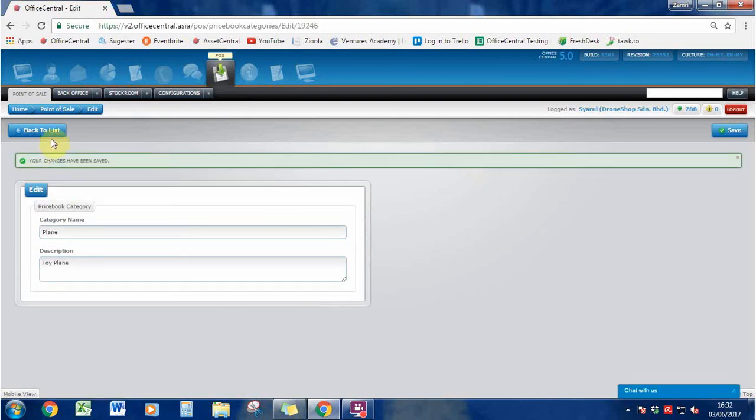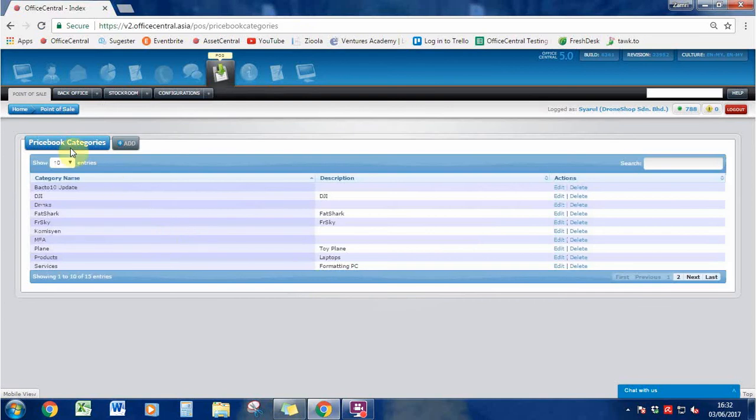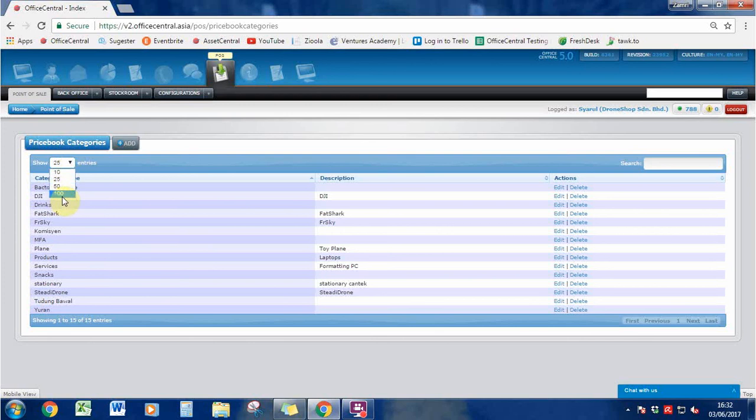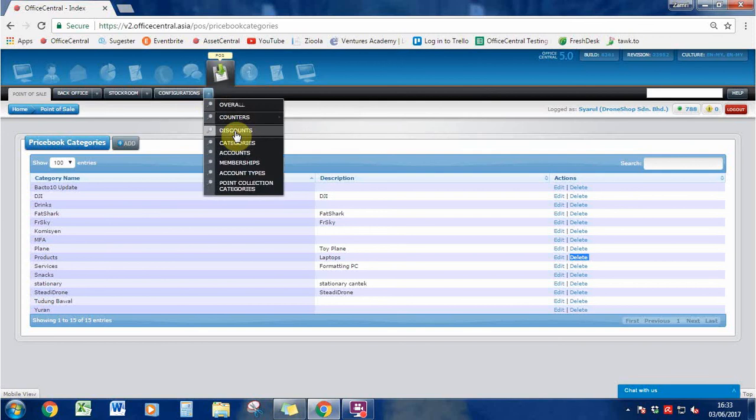Okay, settle, you back to list, and then you can find your categories, plane, and then in action we have prepared for you edit or delete. If you want to change the name, just click on button edit, or if you want to remove the categories, just click on delete. Okay, settle for price book categories. Next we will go to another configuration, which is discount.